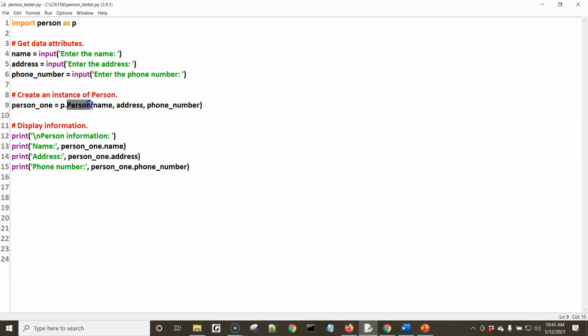So we need to specify the object name, and then each one of the data attributes that have been specified in our init method that we created in our person class. Those were name, address, and phone number. What this line of code will do is call our person class and create an object of the person class called person1, and save the name, the address, and the phone number that were specified within that instance of person.